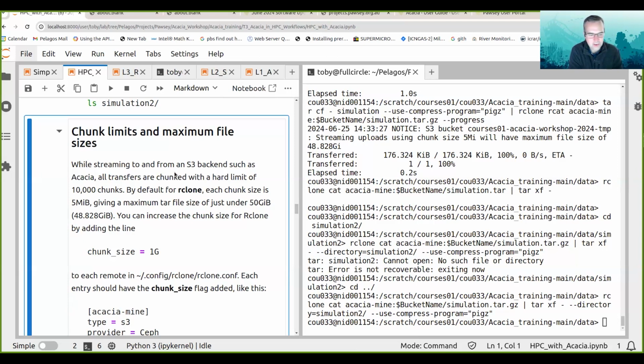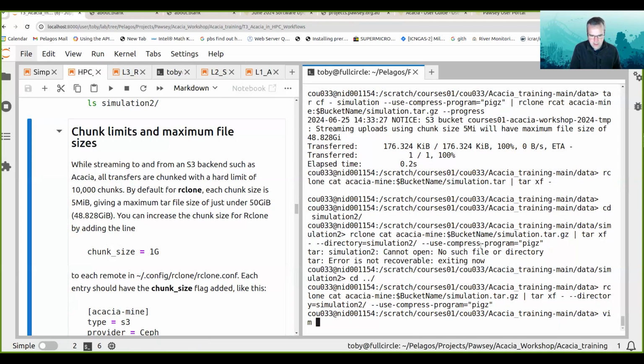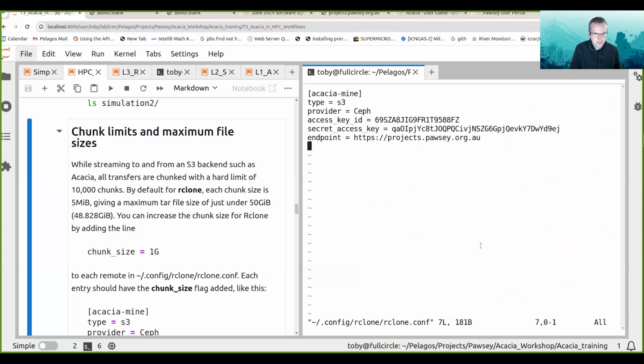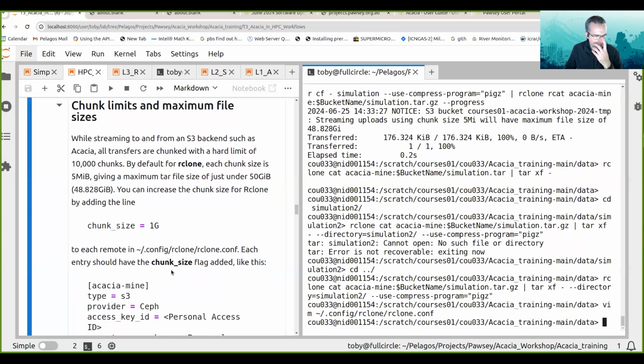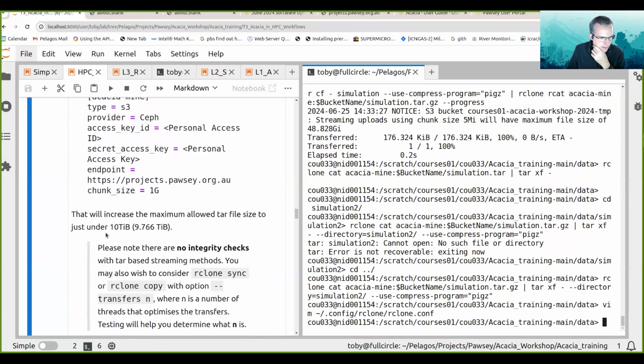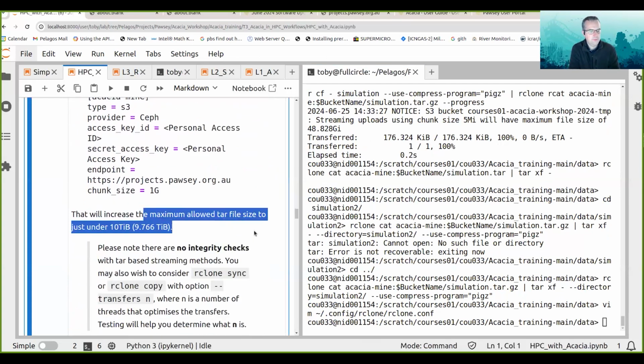You can increase the chunk size for rclone by adding this line. If we edit our .config rclone.conf and add this extra option here, chunk size is equal to 1G, that increases the chunk size of our uploads to 1 gigabyte. And that increases the maximum allowed file size on Acacia to just under 10 tebibytes.